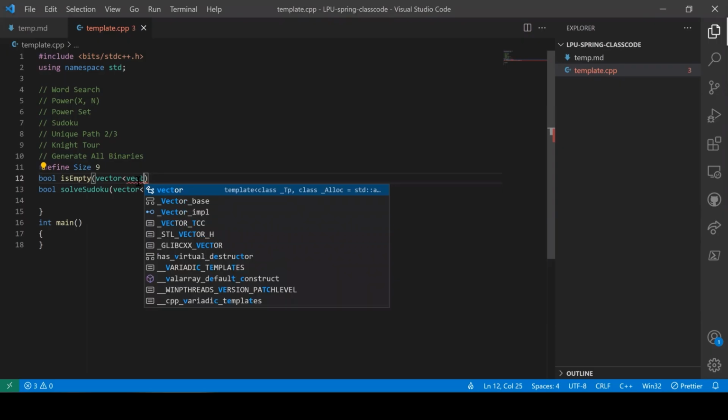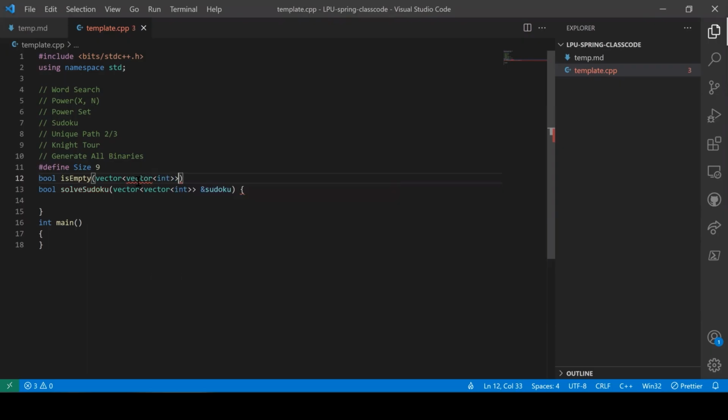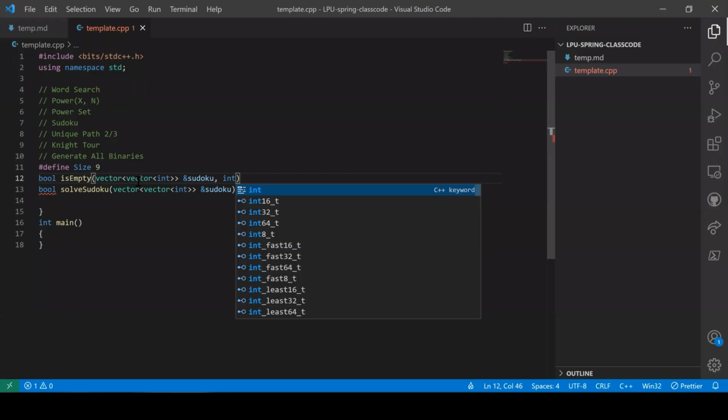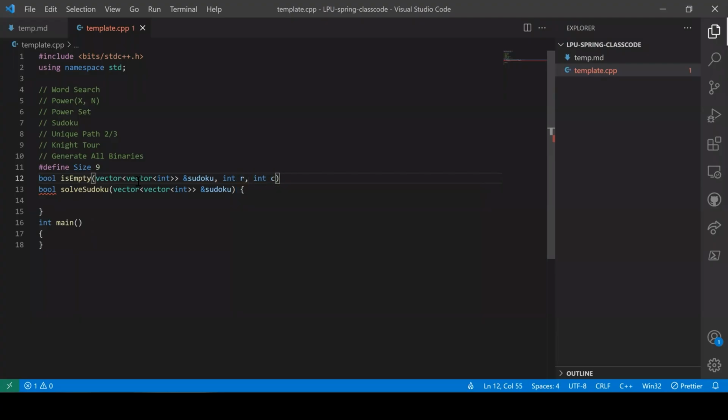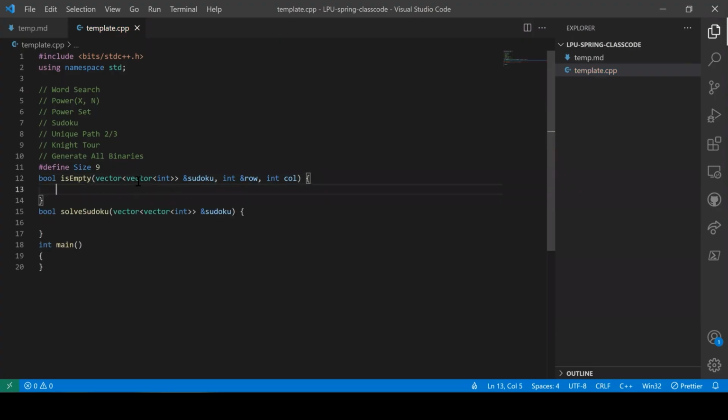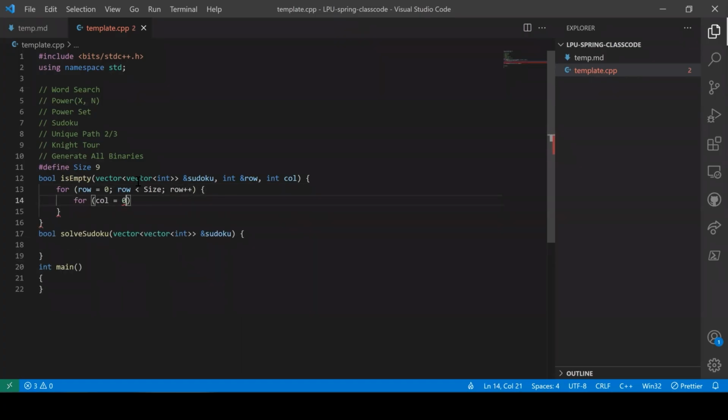First of all, let's find an unassigned position. Okay. And int R, int C, the position which I'm looking for, and I think that much will do. And let's pass them by reference to make it more understandable. Now for row is equal to 0, row is less than size, row plus plus. Column is equal to 0, column is less than size, column plus plus.